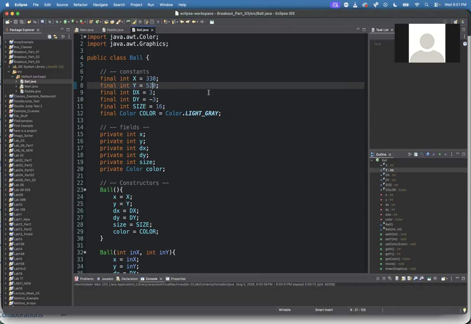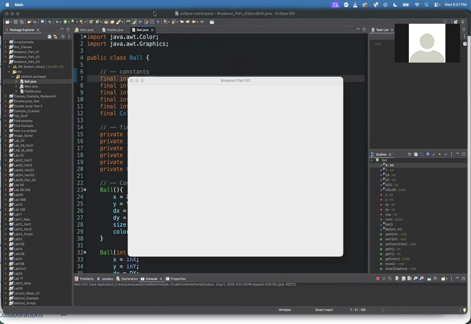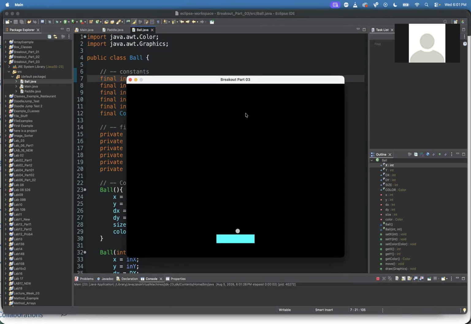So let's move the y value up, which means in the negative direction. So let's say 500. And the x could be, I don't know, it's 800 wide, so let's say 400. Let's look at it. Okay. Hey, that's good. So there's our ball.